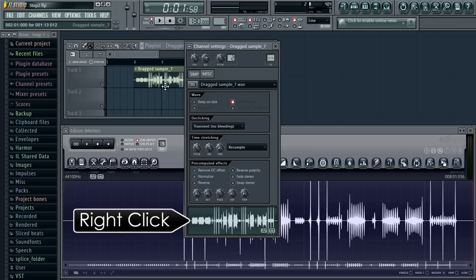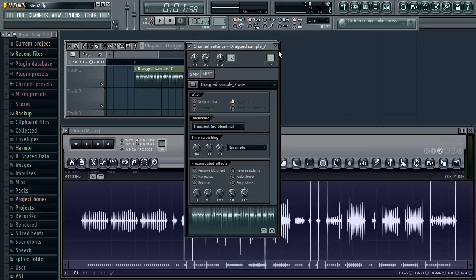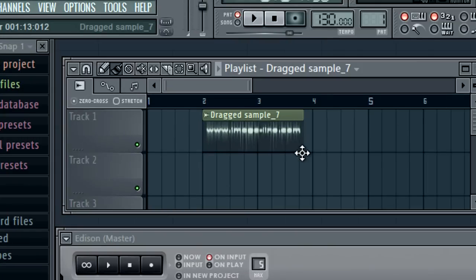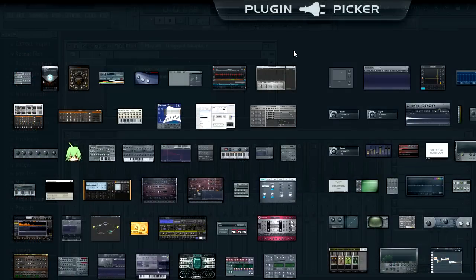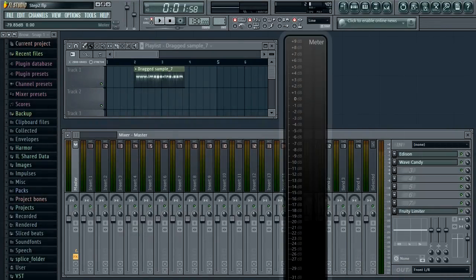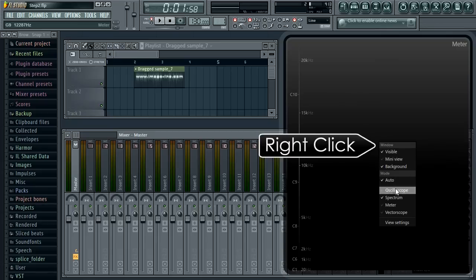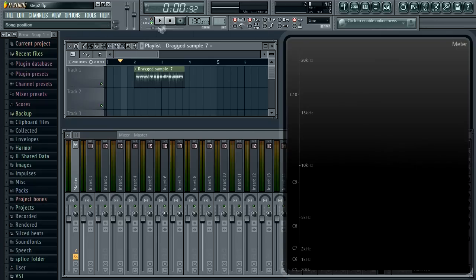If you open the channel settings for the audio clip, you can right-click on the mini preview and set it to spectral view. Then you'll be able to see the audio clip image on the playlist. So now we're back to the start of this video where I was using Wave Candy to display the watermark image. I'll just set Wave Candy to spectral mode and play the project.